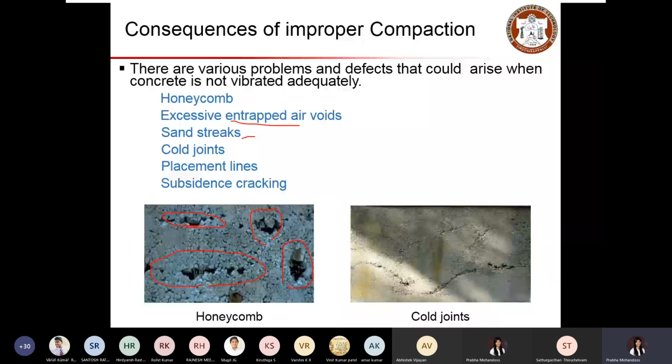And cold joints. I told you in the last class, when you place your concrete, the mixing or the placement of the next layer should be immediate. Similarly, if you place this concrete and do the compaction, the next layer should also be compacted.